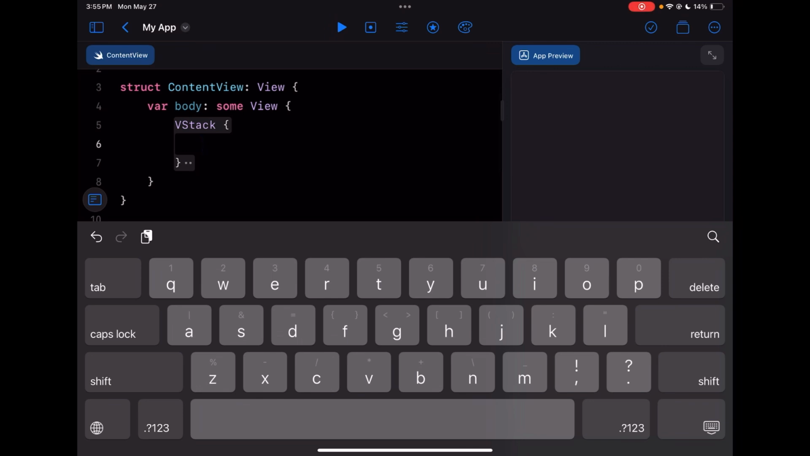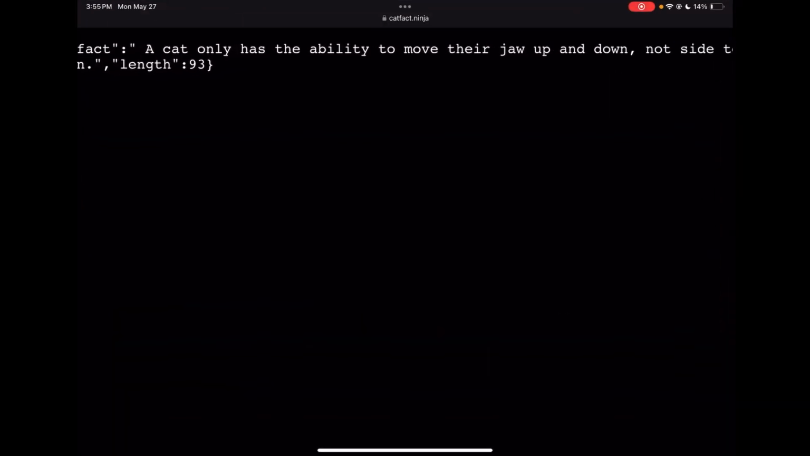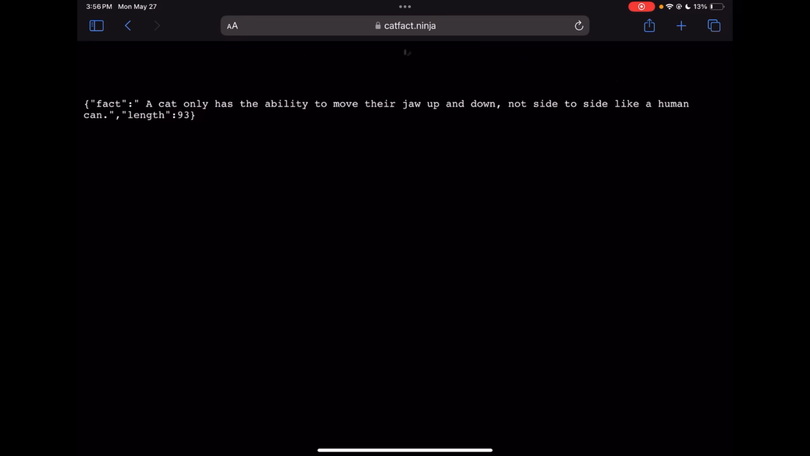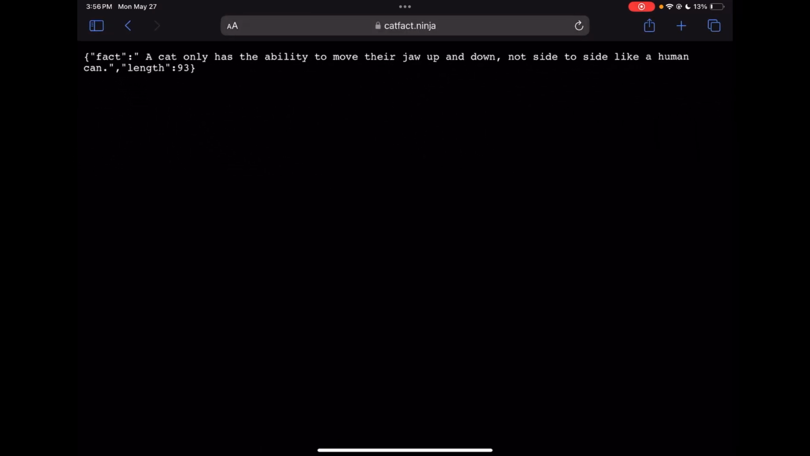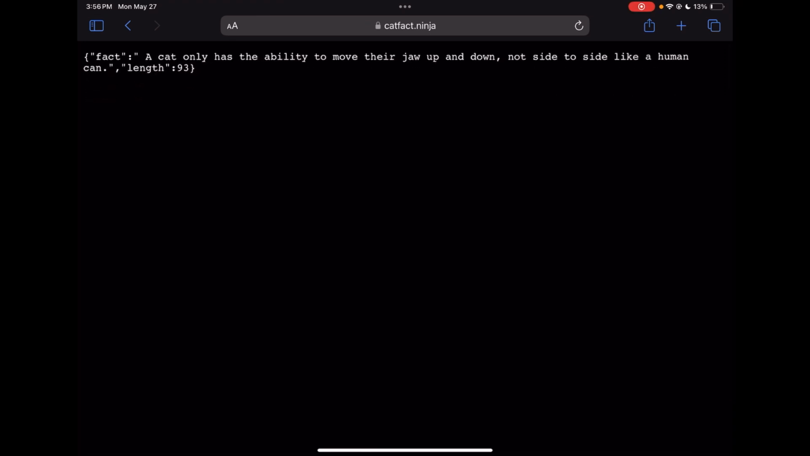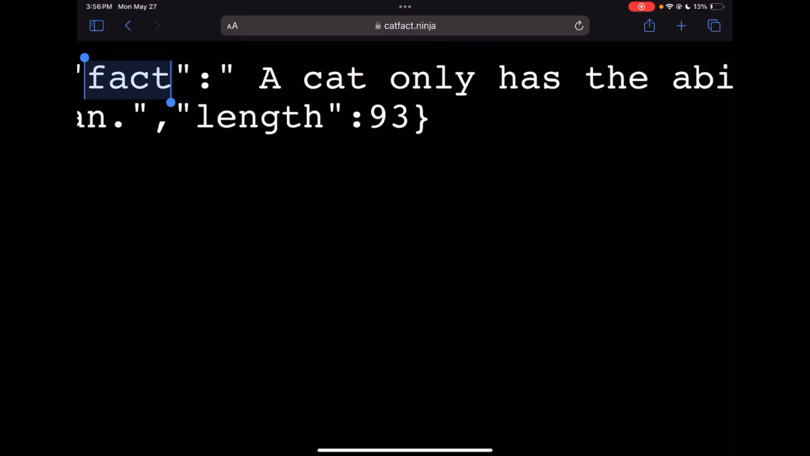So first thing we're going to want to do is get the fact, which is found at https://catfact.ninja/fact, which is just the API. So here you can see it shows fact, which is the name, and then the fact. A cat only has the ability to move their jaw up and down, not side to side like a human can. So this is the name of that variable, fact.